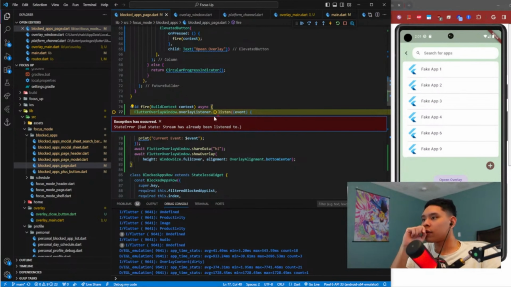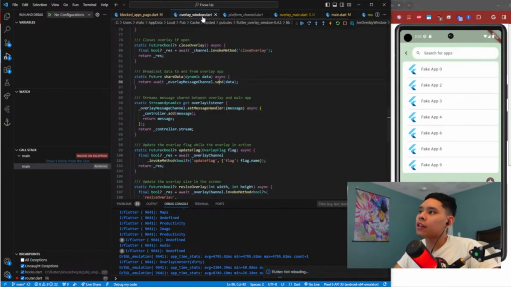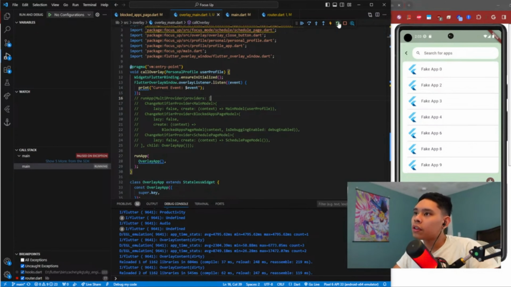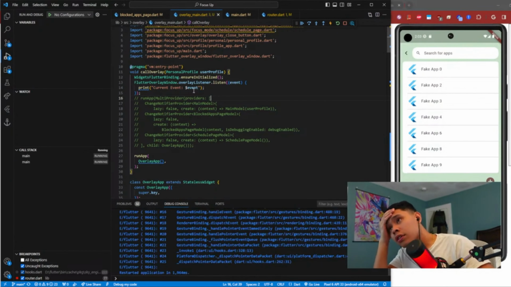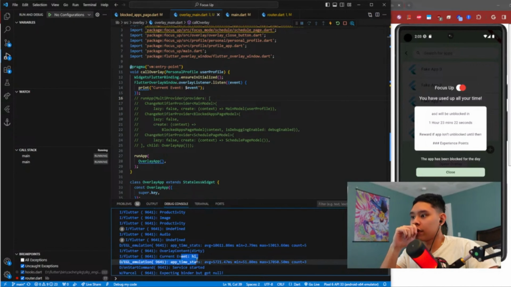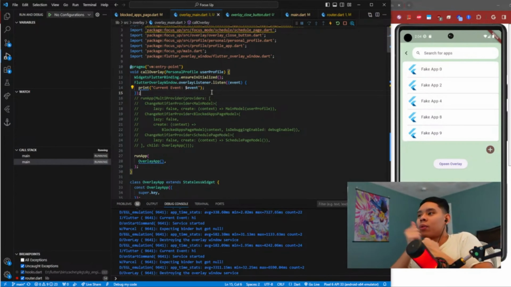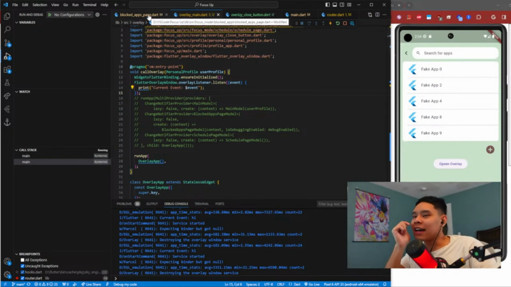Stream has already been listened to. Maybe we should have this in... We can try, but I don't know. I don't even know if this would work this way because Flutter overlay window pauses this. Current event high. Oh, okay. Okay, we're cooking. I didn't know how it worked, but I think I just messed up. I think I could have just worked on this 3 weeks ago.